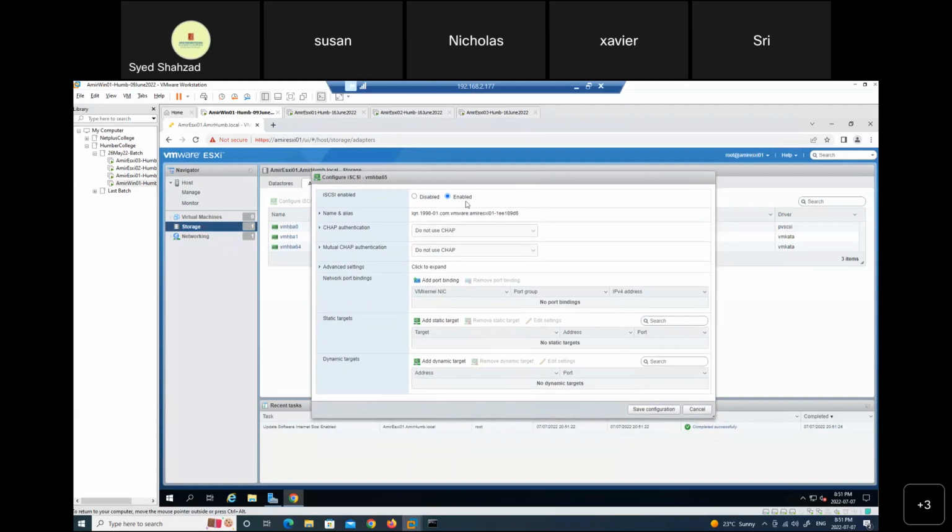Right? So once you enable, then you have to go way down to add dynamic target. There's add static target here, add port binding here as well. Port binding is used with a VM kernel NIC, or network interface card. VM kernel NIC is used to offer networking to advanced features. So we're not using that.